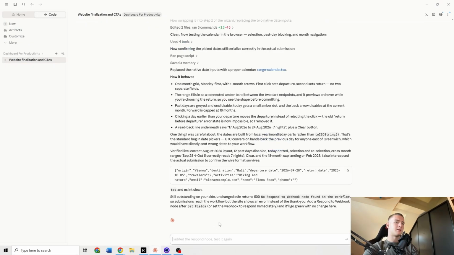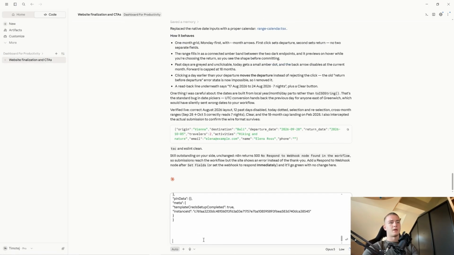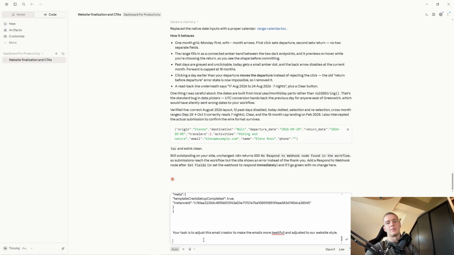Let's just get this and send it over to Claude Code. Bam. Your task is to adjust this email creator to make the emails more beautiful and adjust it to our website style. Now, most of the time when you send over adjectives like beautiful to AI, it doesn't know at all what it is. But since we've got the context already deep into the AI inside of this chat, and we've got the website right here, we can use adjectives like this.